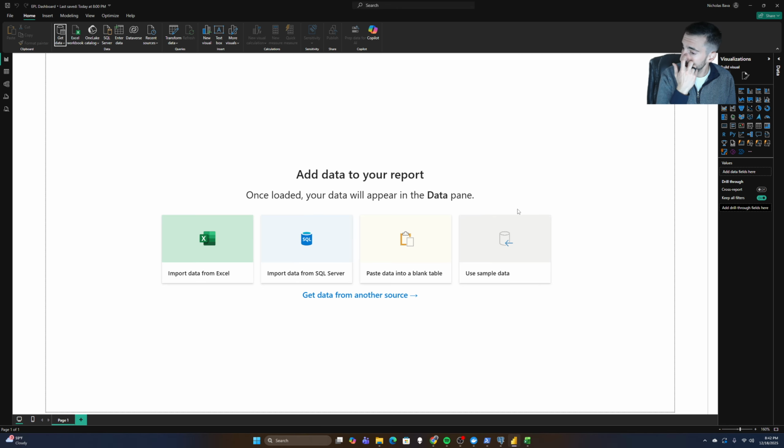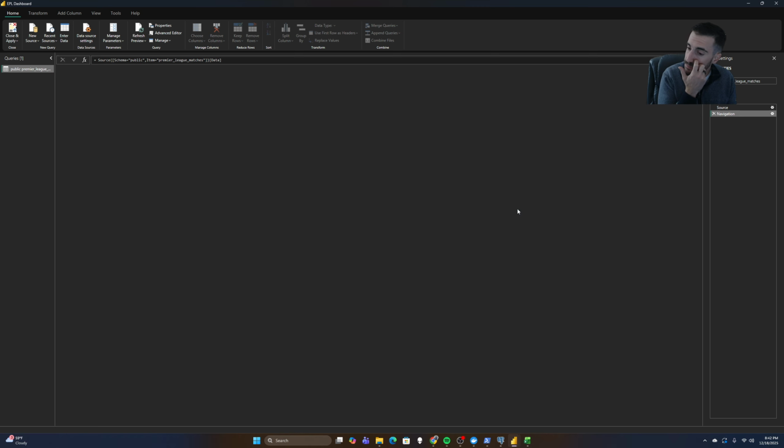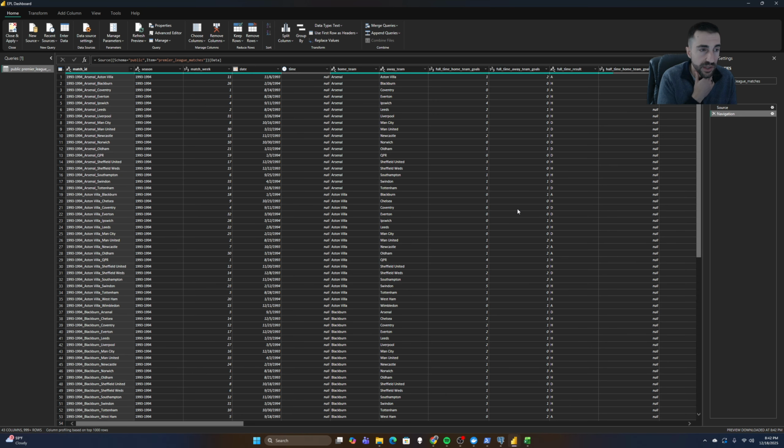Transform data. So this is where it's going to get a little complicated. This is where things get a little complicated, but it sets us up down the road.